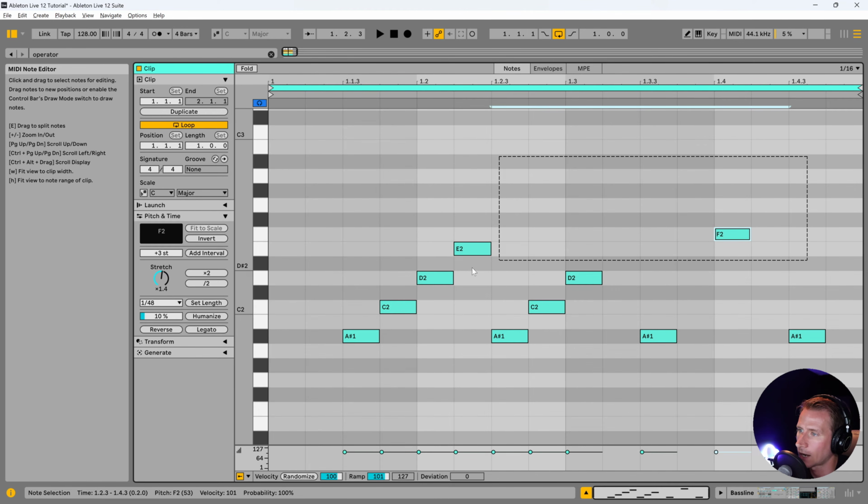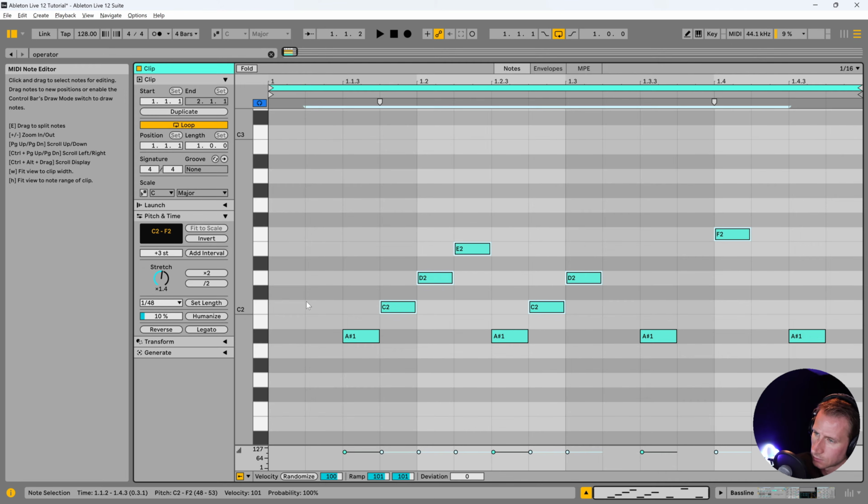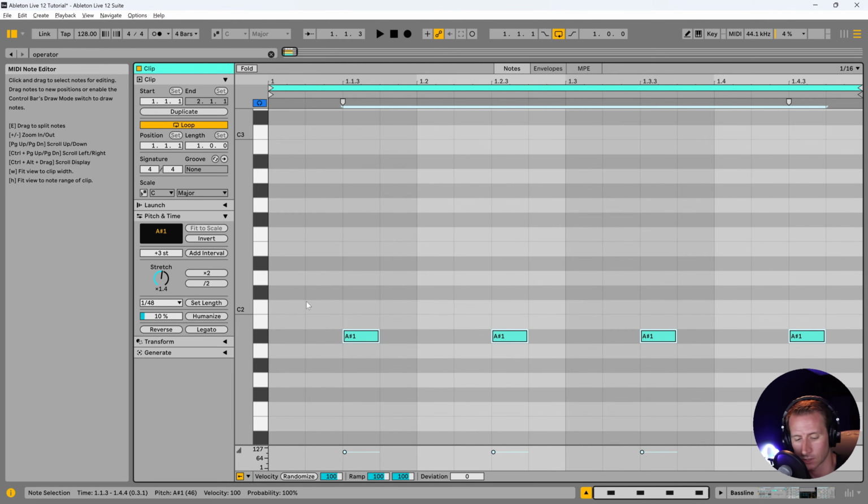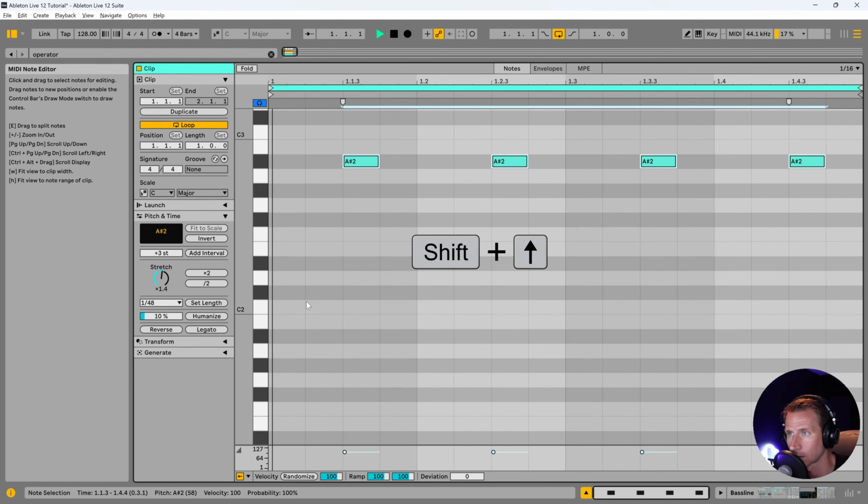So I'm going to click and drag to choose these notes and then press delete. You can also press Control-A to grab all the notes. So let's say I wanted to go up an octave, for example. You can press Shift up arrow.